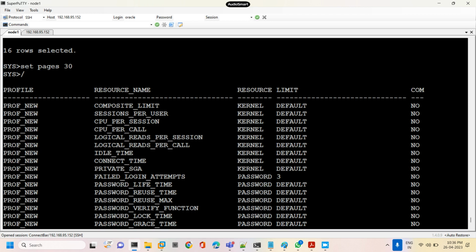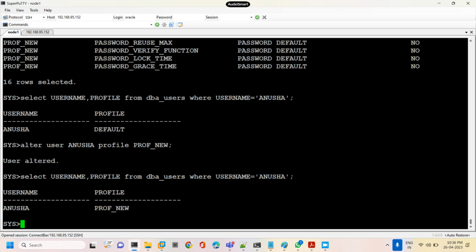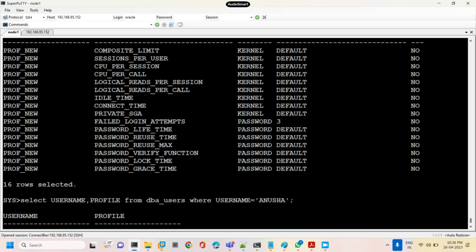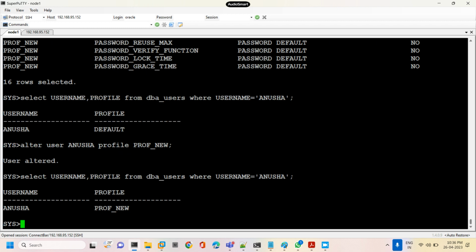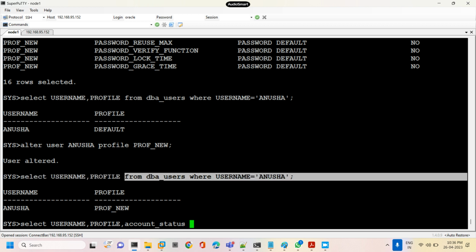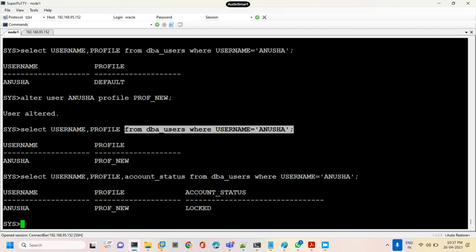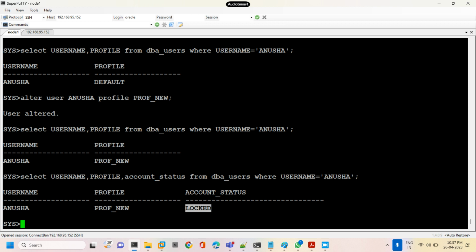So directly you can verify which profile is assigned to the user, and we need to check that profile's limitations. That profile limitation is failed login attempts 3. Then you can inform the user, you gave the wrong password more than 3 times, so your user account is locked. In that scenario, we again need to check the username and account status in DBA_USERS, so the user status can also be verified. The user status is locked.